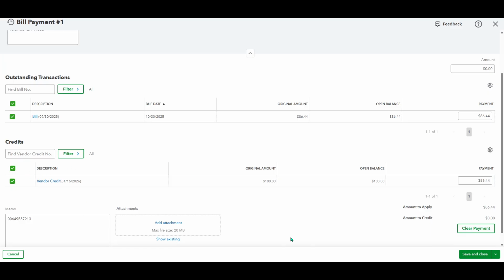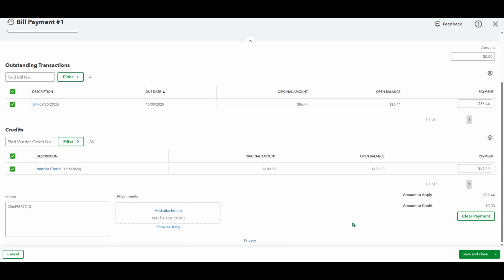Before you confirm, double-check the vendor name, the amount of the credit being applied, and the date. Small details like the transaction date and a clear memo can make reconciliation much smoother at month end. When everything looks right, finish the payment to lock in the application of the credit.